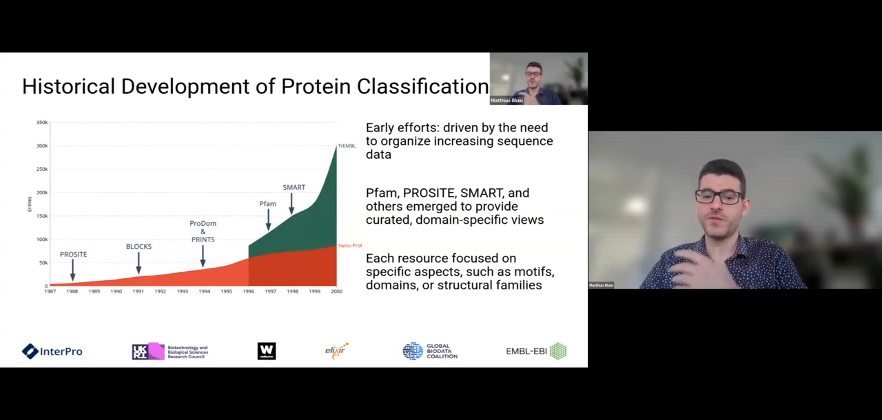These databases were developed because manual curation was simply not scalable. Researchers needed tools that could process large amounts of data and provide reliable annotation by transferring the knowledge from the few characterized sequences to the many uncharacterized ones. So over time, these individual resources became the building blocks of protein classification, each contributing a piece of the overall picture. However, this proliferation of resources also presented a few challenges.